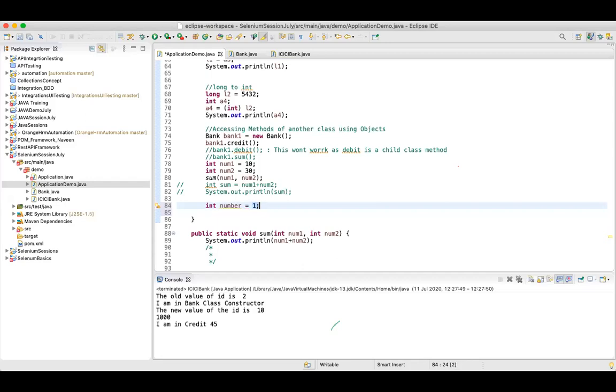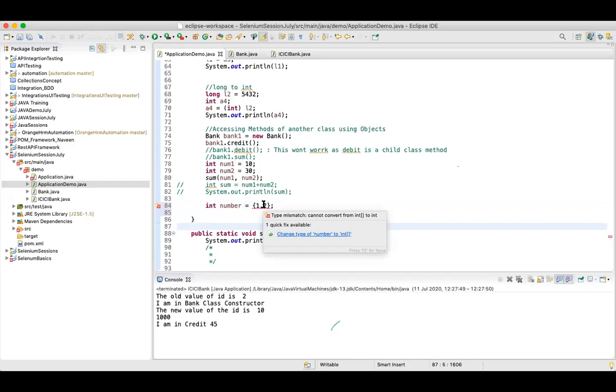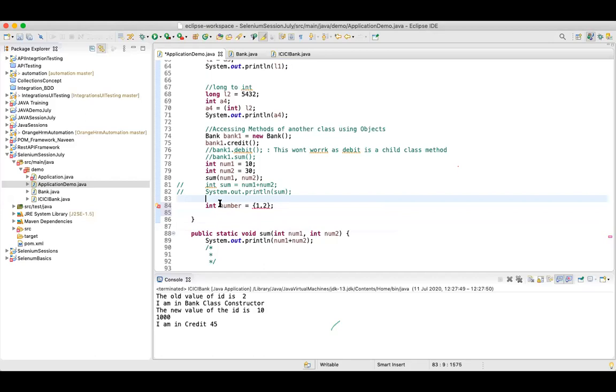But let's say if I want to store something like 1, 2, now it is giving me an error. Can you see what the error is? Cannot convert from integer to int, because this can store only one value. So when I say array, now it can store multiple values.